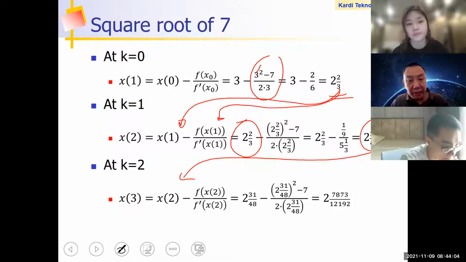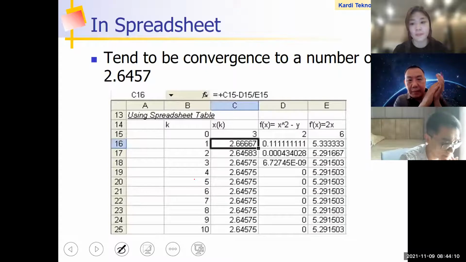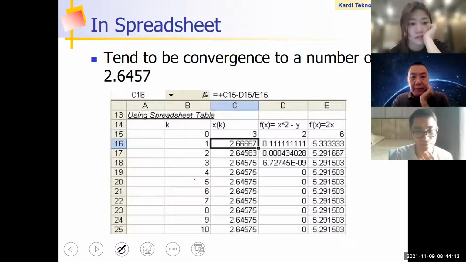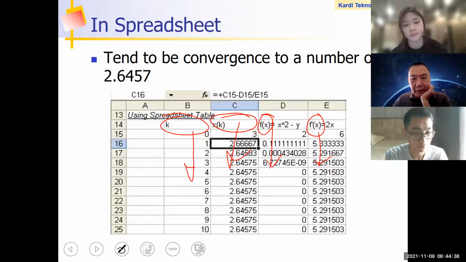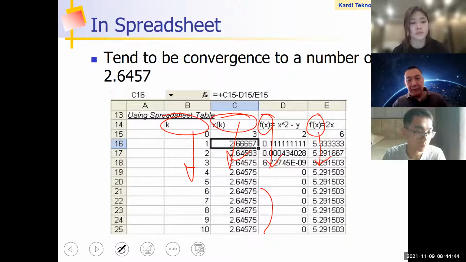Is it clear until here? Can you make it in Excel? Okay, so this is the example. Right. So you can put, what is this? This is k, okay? And you create f(x_k), and then you create f(x), and then you create f'(x), okay? So down here. Okay, so then you will see it's almost the same anyway. So this is the answer. Okay, can you try this on your own?